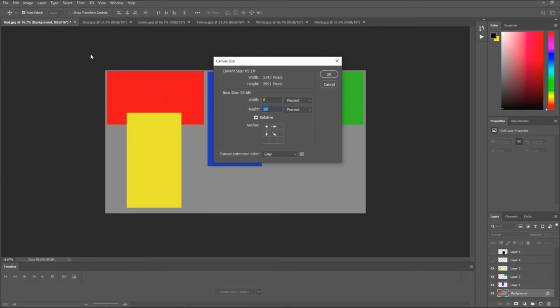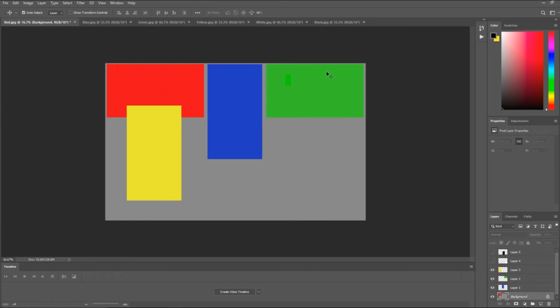You don't want this size changing. You want to keep that as it is. So you're increasing this area down here to accommodate your yellow and the other two colours to come. Click OK when you're happy, and straight away our canvas is just that little bit bigger and ready to work with. So we've returned to our yellow layer, which is layer 3.